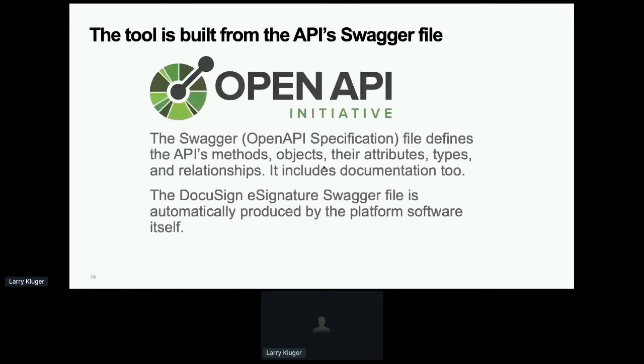Yin spoke just a couple of sessions ago about the Open API format. I refer to it by its original name, the Swagger format. And so the Swagger file for the DocuSign e-signature API is available, and it defines the API's methods, objects, attributes, types, and very importantly, all of their relationships.